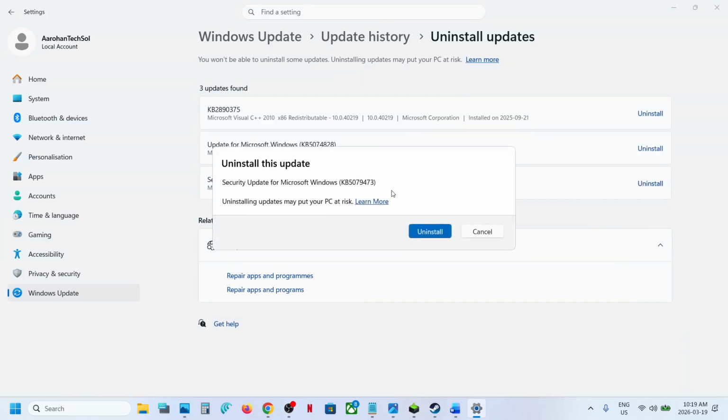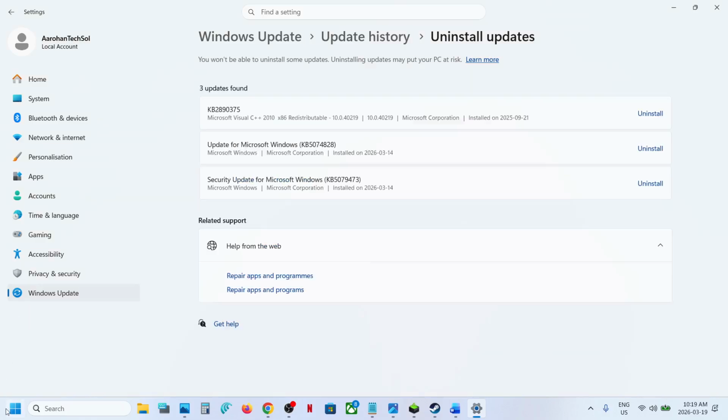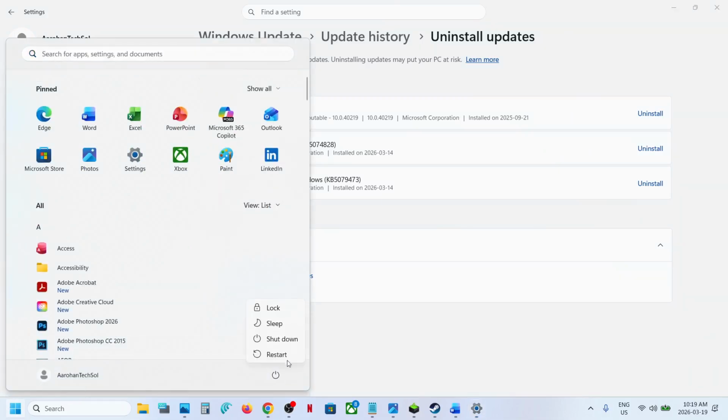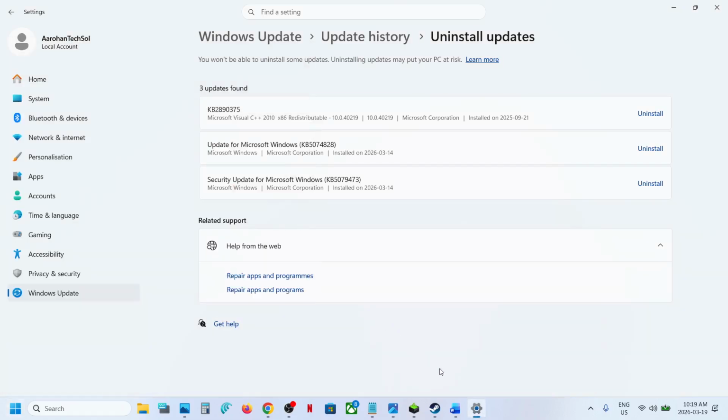So click on uninstall. You can read this: uninstalling update may put your PC at risk. So if you agree, you can click on uninstall. Once the uninstall is complete, I'm not uninstalling, you can uninstall it. And once the uninstall is complete, restart your computer. Make sure that you restart your computer after this, and after the system restart, you can check.